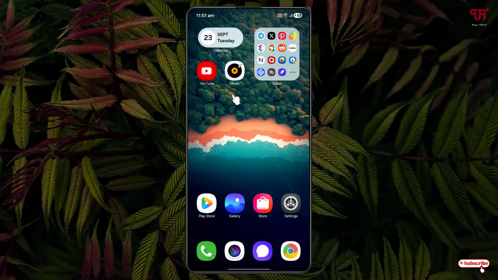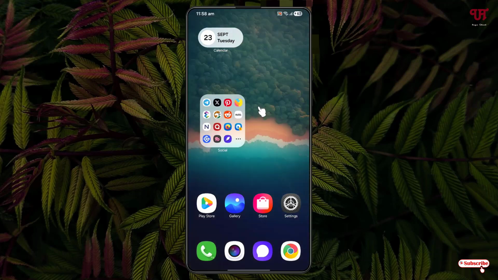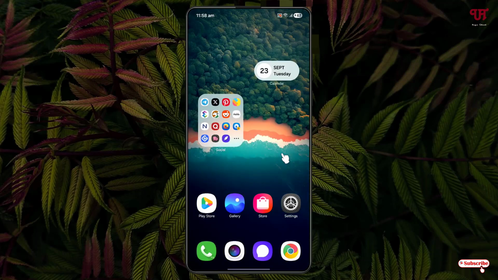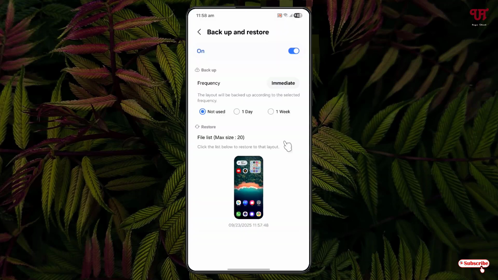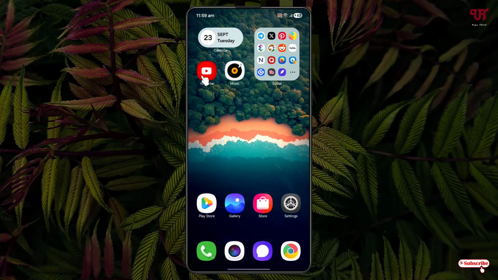This is the home screen layout which I have backed up. Now let me try to delete some apps from here and place them in a different alignment. Right now you can see I have made some changes. In order to restore the backup home screen layout, just click on this image. Now click on OK. Voila, now you can see it has restored to the earlier backup home screen layout.